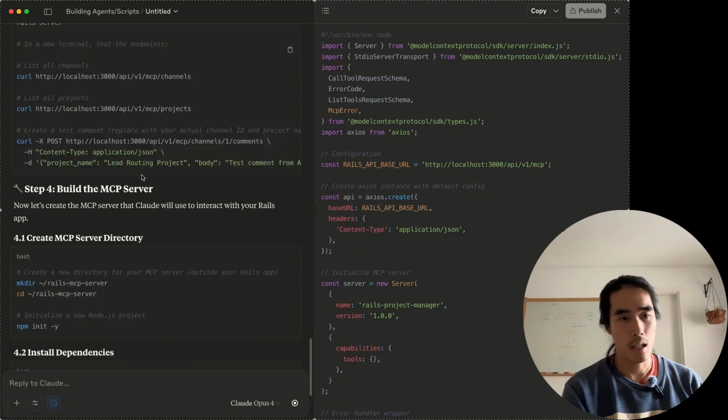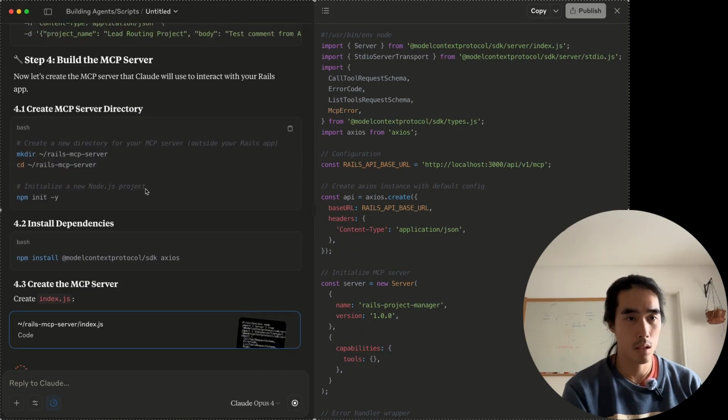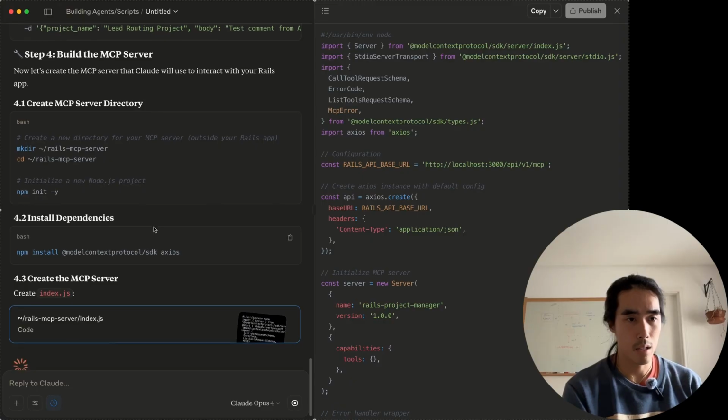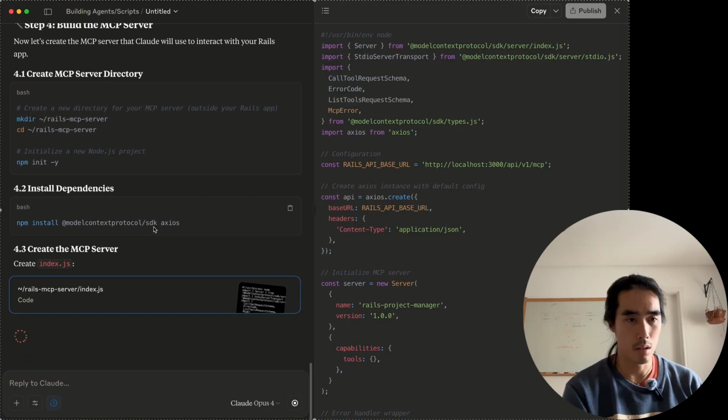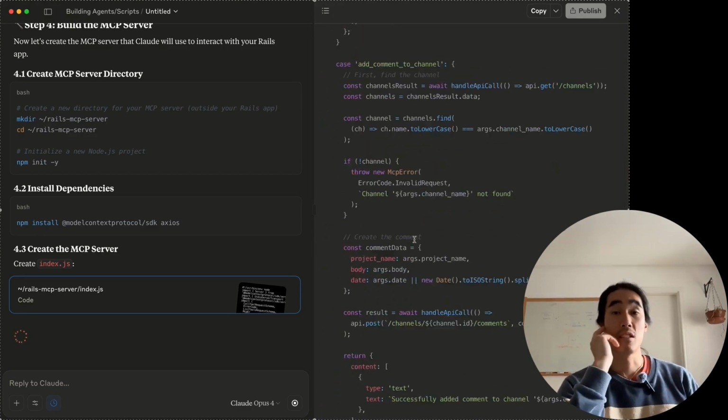But yeah, test the endpoints, build the MCP Server, install dependencies. Yeah, this is, I think, in Node. Great. This is in JavaScript. Yeah, it's a lot here.